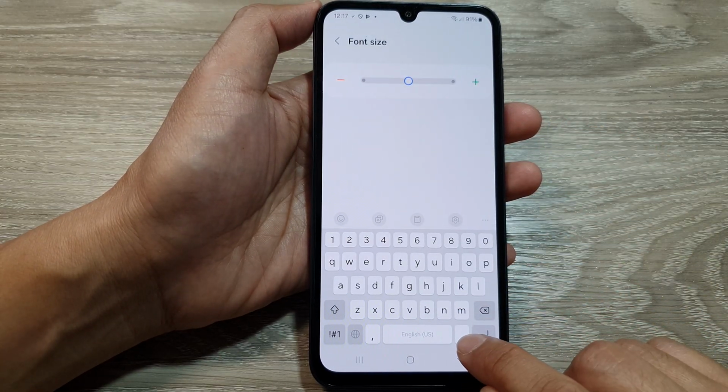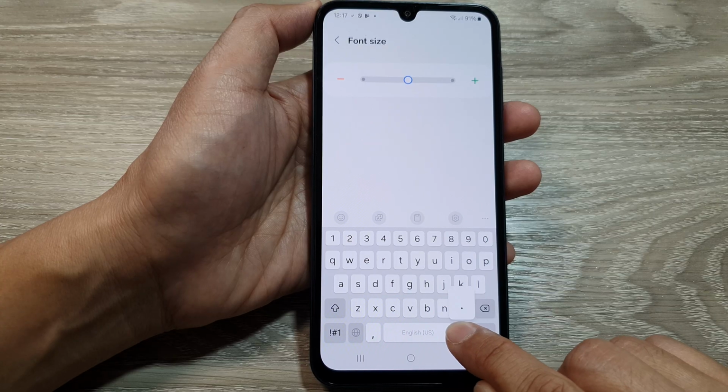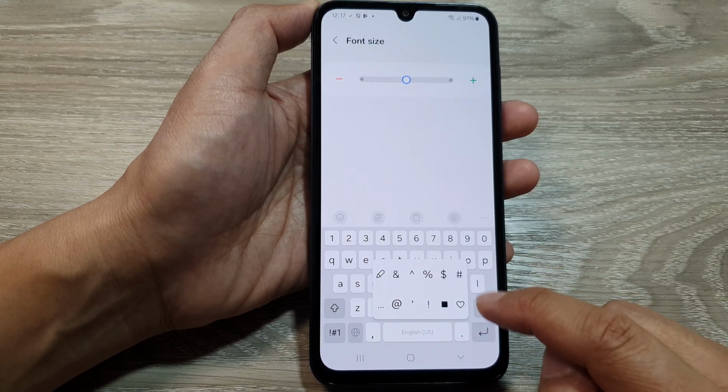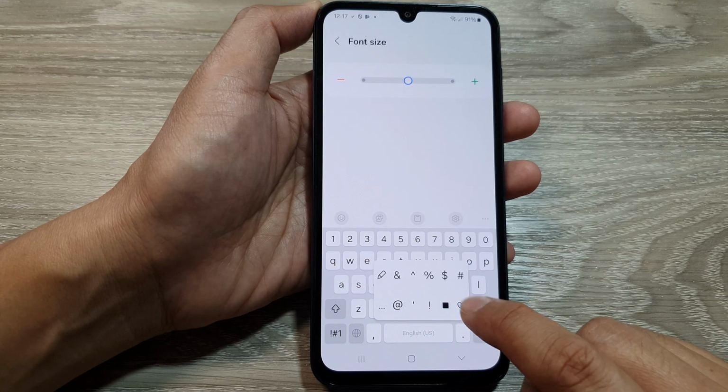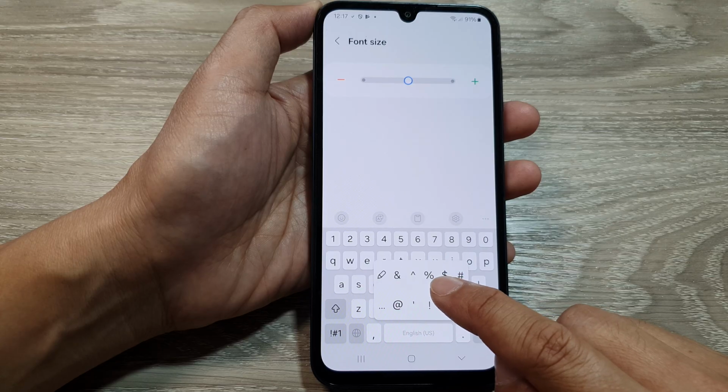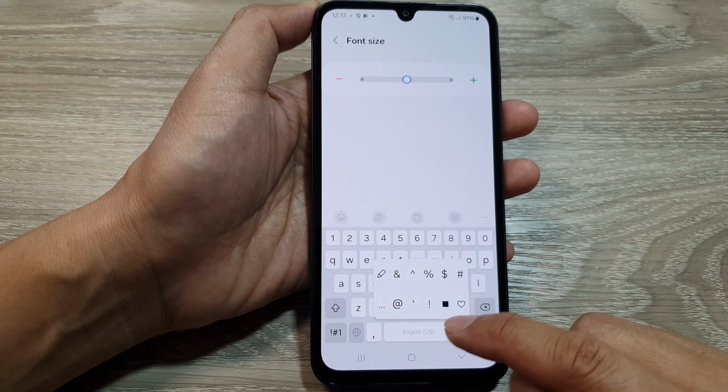Now you can see if I touch and hold on this period key, that will bring up the custom symbols dialog, and from here you can insert that, the heart or the square or whatever you have set in your custom symbols box. And that's it.